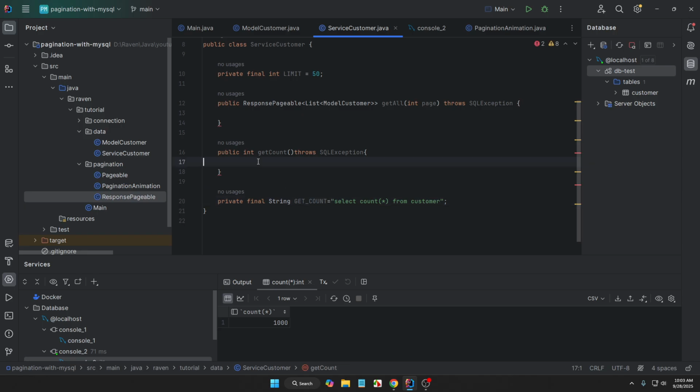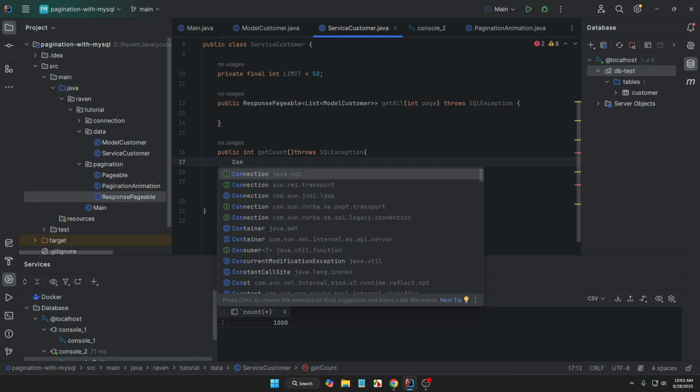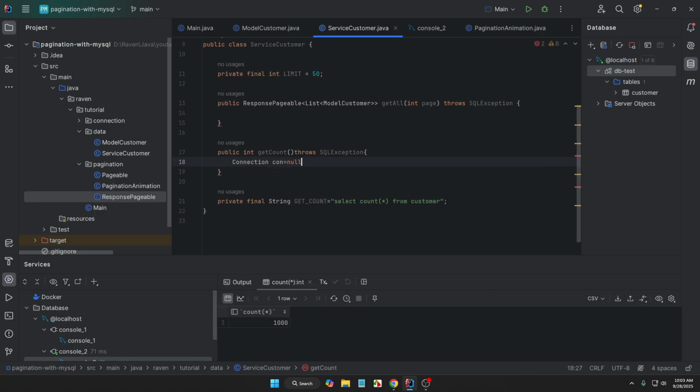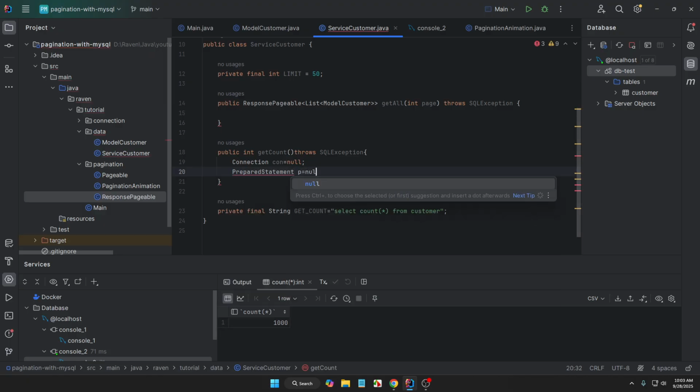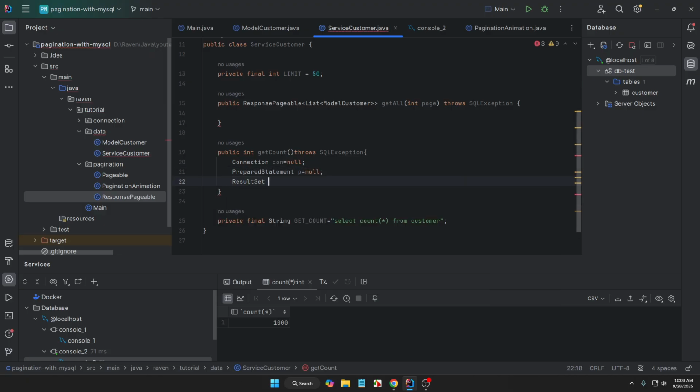Next, we implement the getCount method. Inside this method, first, create a connection object. This class comes from java.sql. Then, create a prepared statement. After that, use a result set to store the result of the query. Next, use a try finally block. Inside the finally block, make sure to close the prepared statement, result set, and connection.